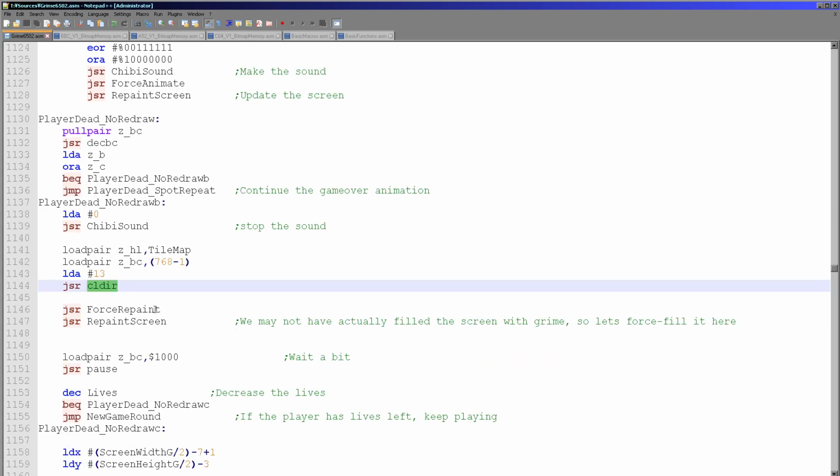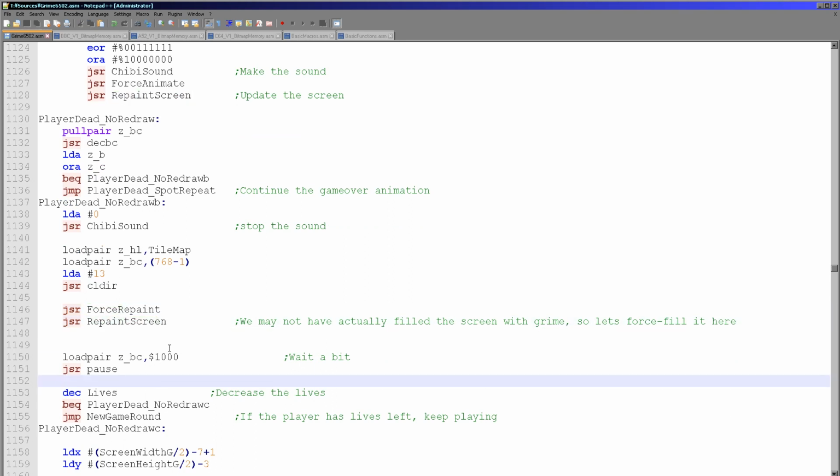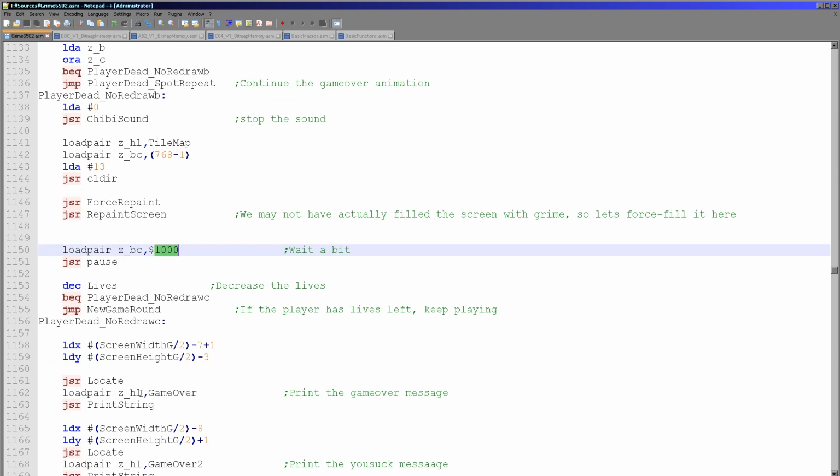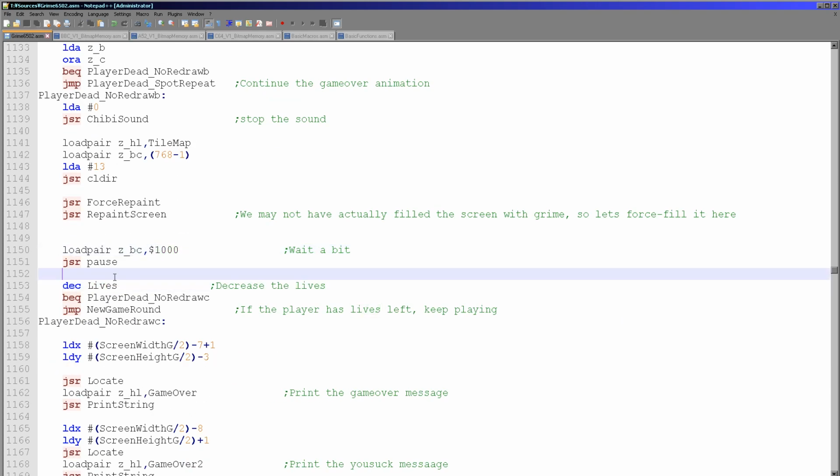Forcing a repaint of the screen so that we redraw everything. Repainting the screen. Short delay, again using that load pair command. Then we're decreasing the lives. Now this is an interesting point. On the 6502 we can do this in a single line, but on the Z80 it was a bit more of a pain. You either had to do load HL, lives, dec lives, or load A from lives and then dec it and then save it back again.